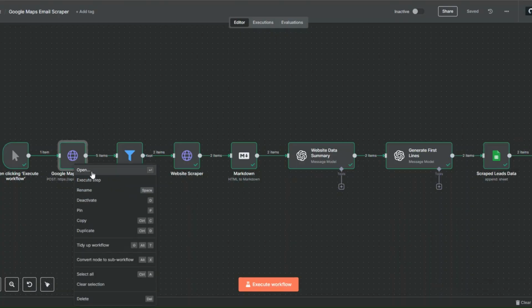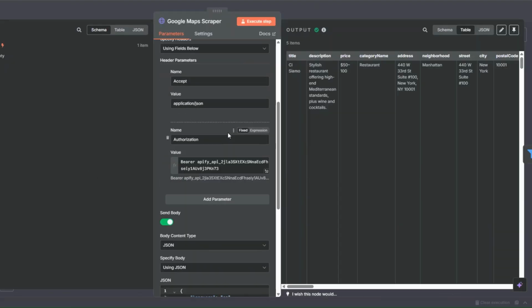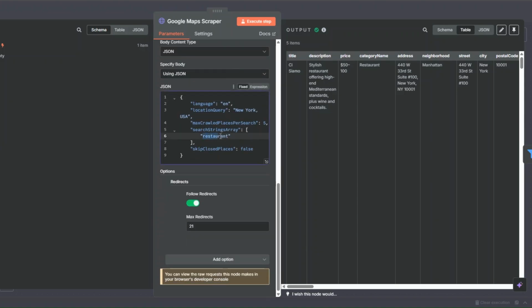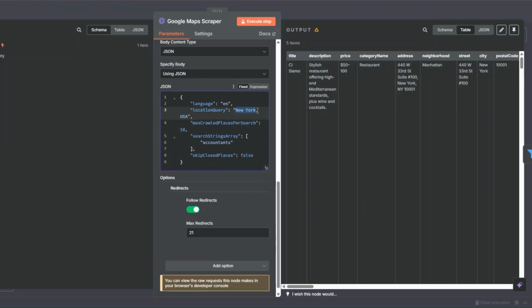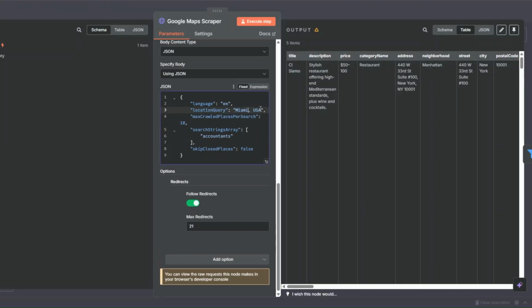So here I'll open this node. And then I'll scroll down below. It says JSON. Here instead of restaurants, we can now scrape, let's say, accountants. And we can scrape, let's say, 10 accountants in a different location, like Miami.